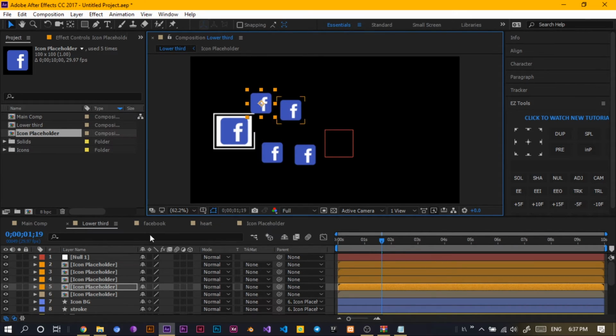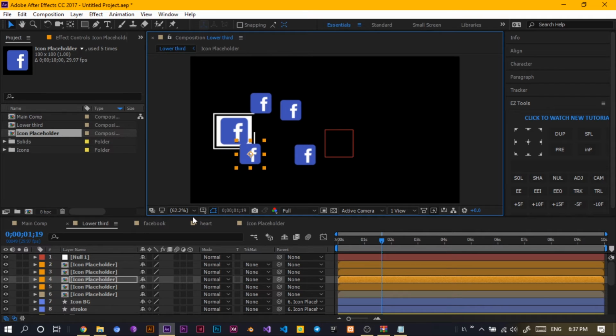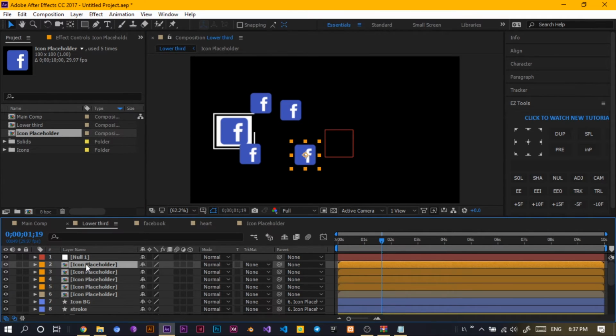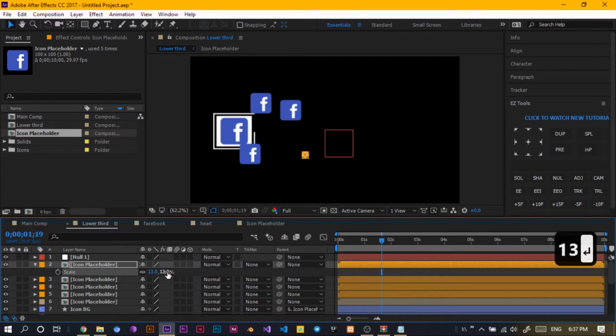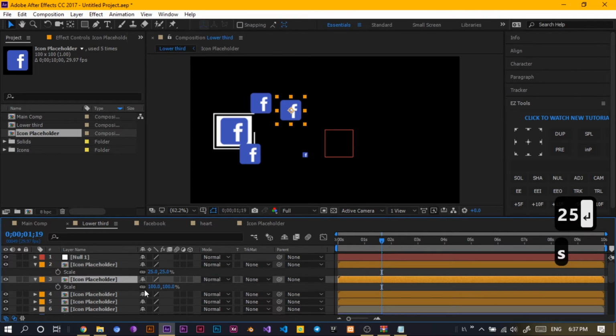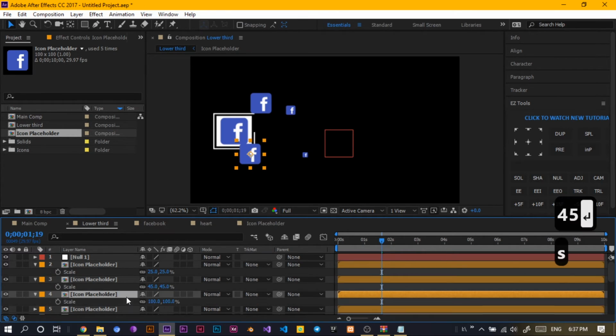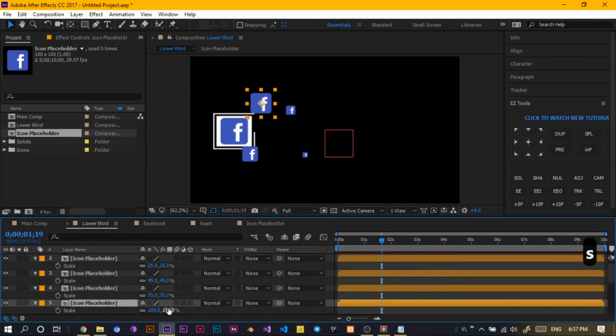Now I'll move this also somewhere here. And what I'll do is change the scale. S, maybe this one can be 13. No, 13 is too small. 25. Now come here, S, change the scale to like 45. Now come here, the same thing, S, and I'll change this one to like 75. And now the last one, S, can be like 50 sort of.